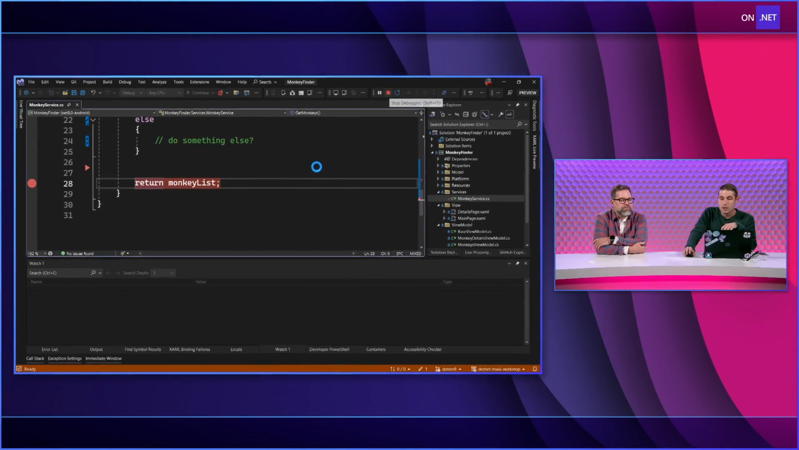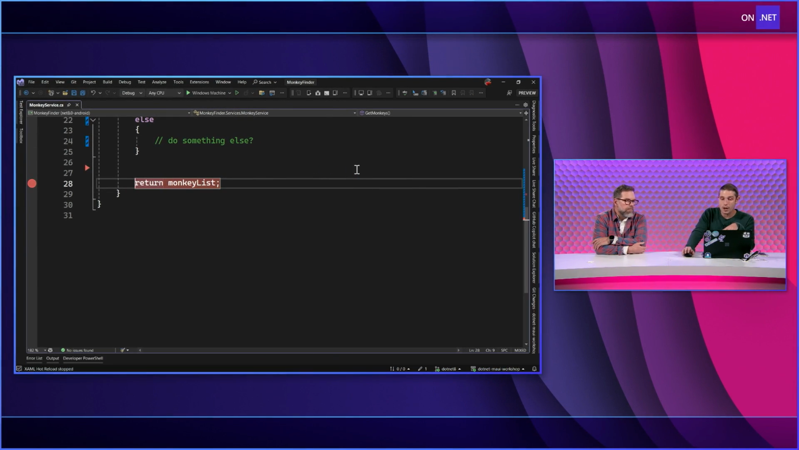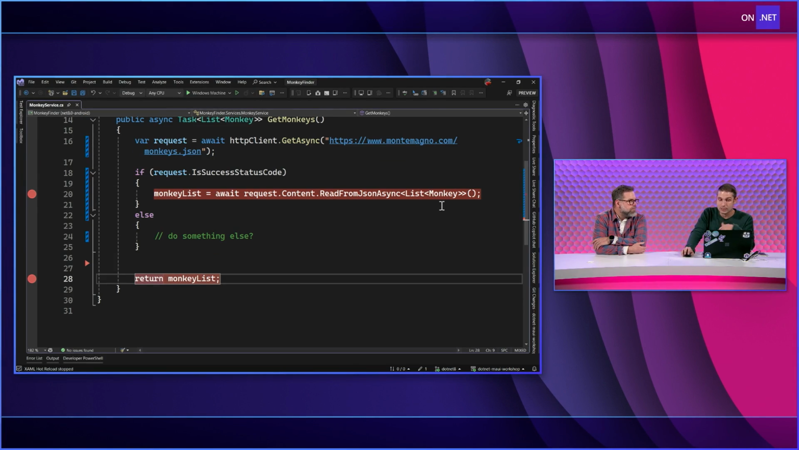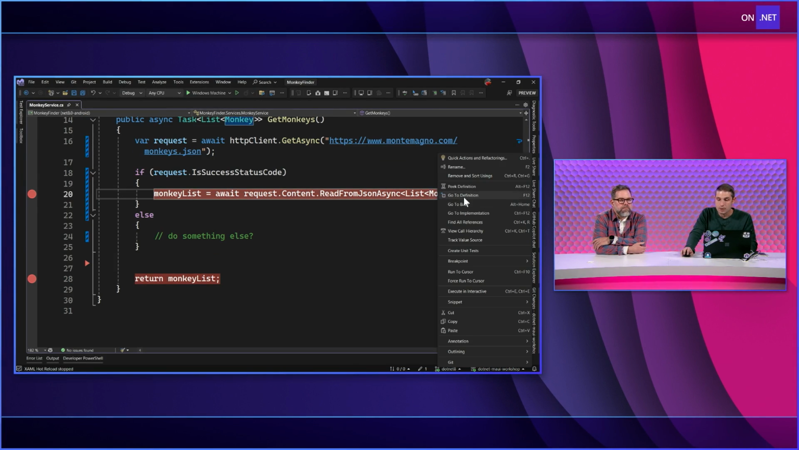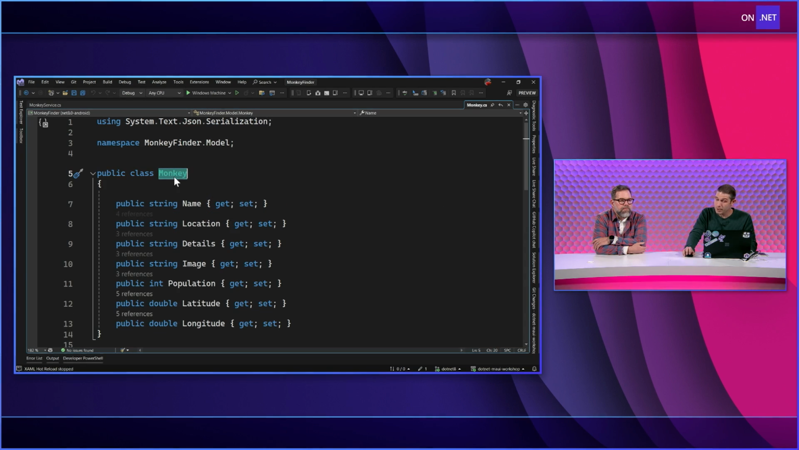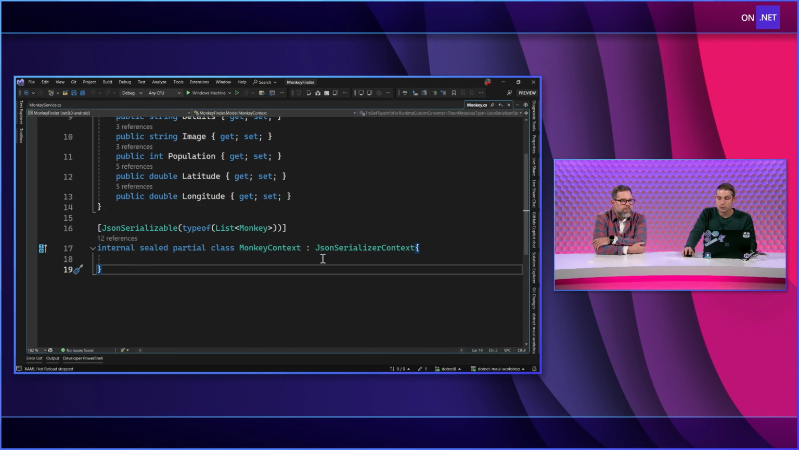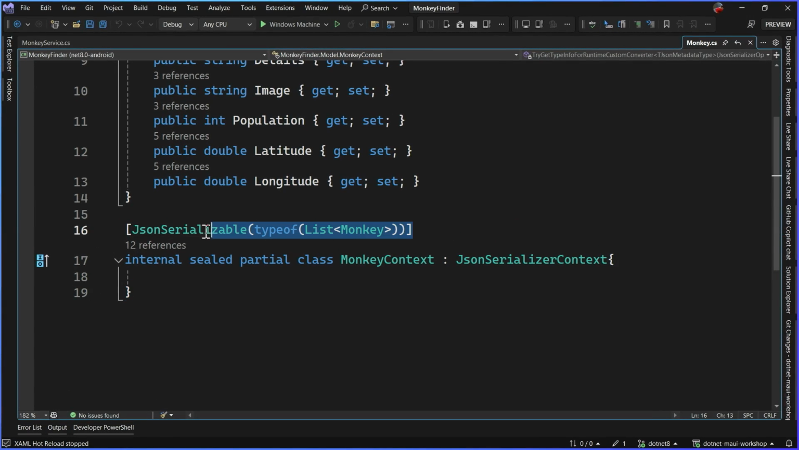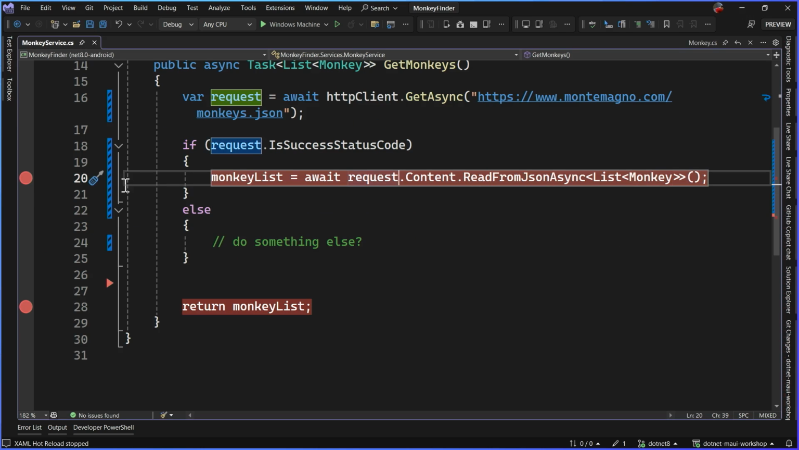And then additionally, if you are using source generators as well, you can also pass that in too. So if I go into my monkey class, one thing that is really cool is you can give it this thing called a JSON serializer context. What I'm saying is that instead of using reflection or any other things like that, I'm going to basically create a source generator for a list of monkeys. This gives you a lot of optimizations and performance enhancements. And you can use this with normal deserialization, but you can also use it here.